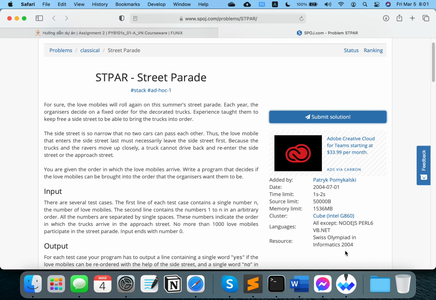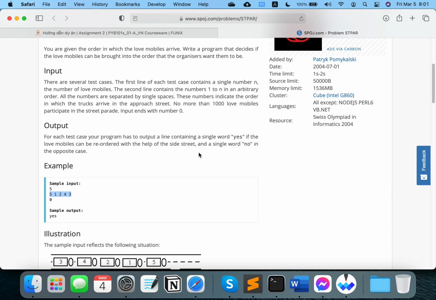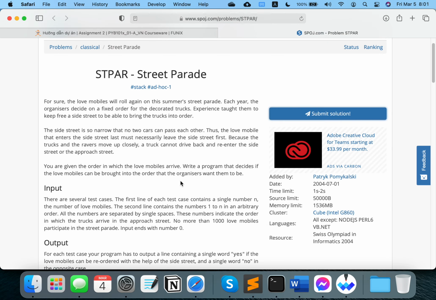So in this video, we're going to focus on a very special homework. I think this homework is very interesting for newcomers because it introduces a real situation in which we need to use a stack to solve a specific problem. This problem's name is Street Parade.